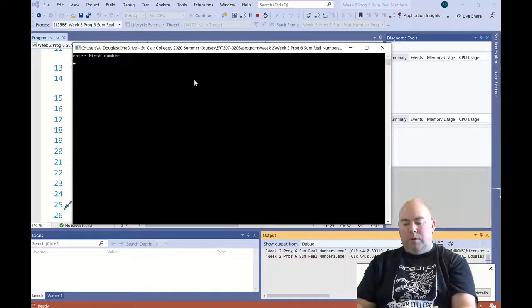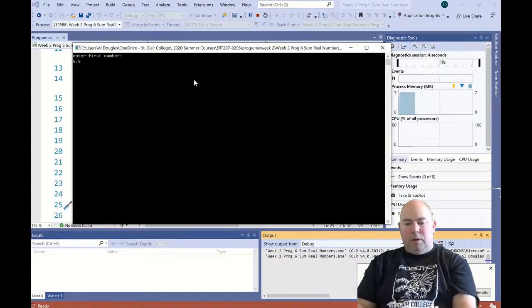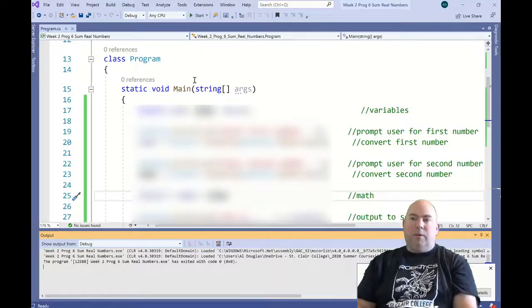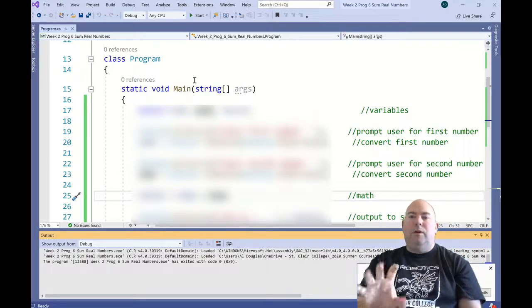The first number, 5.5. All right, it didn't crash, that's good. Second number is 10. Sum is 15.5. All right, so I now have a program that works with real numbers. So figure this out, take a screenshot of it, and submit this with your programs. This is program number 6.